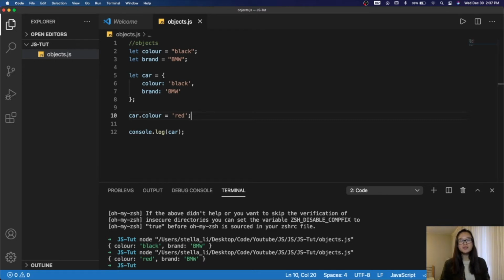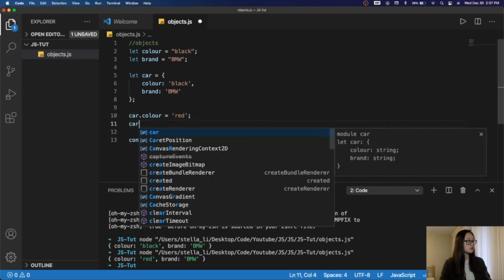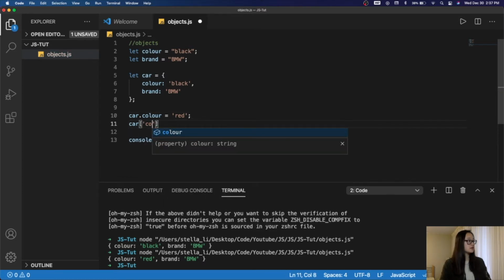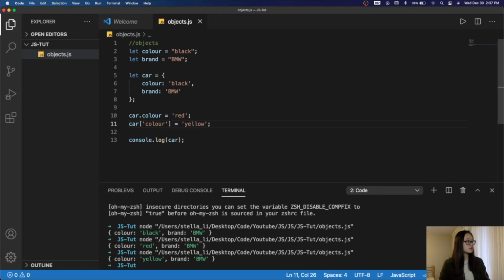Another way to do the same thing is with bracket notation. So again, if we want to change the color, we can do car and then use square brackets instead, type in color, and take that equal to, let's say, yellow. When we give this another run, we can see that our color is now yellow.